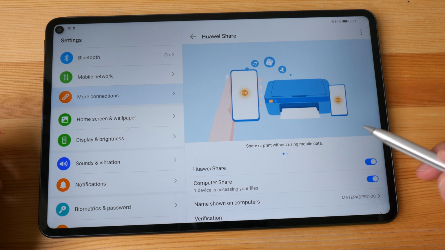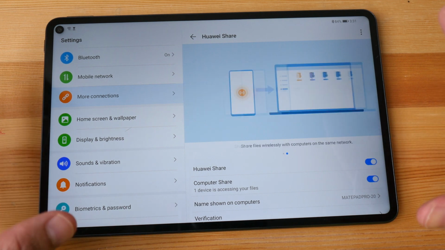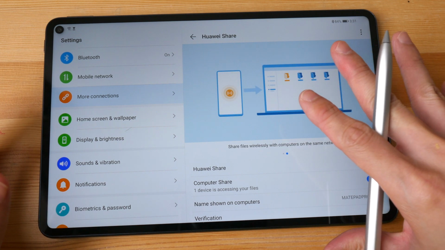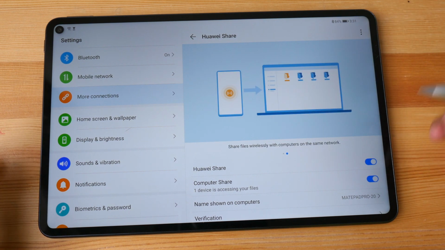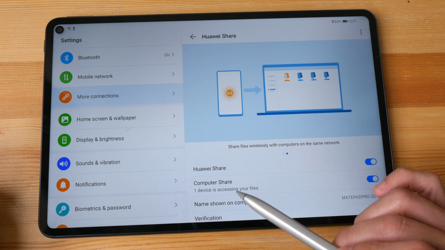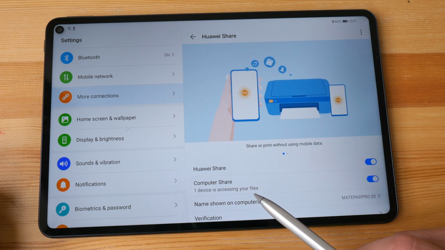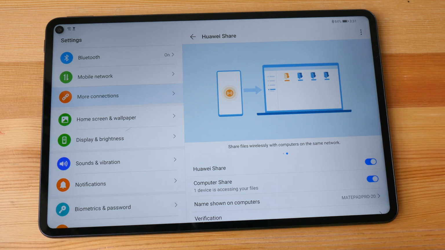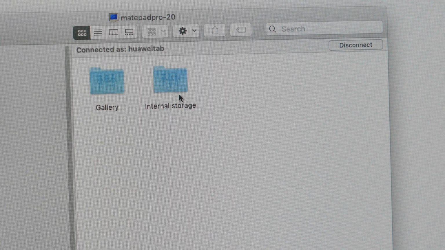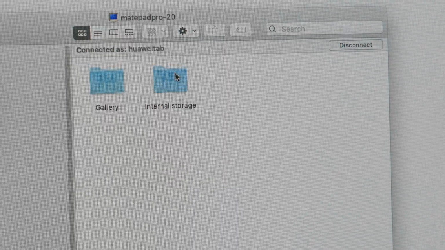Feature number six is Huawei Share. So when you turn on this feature, it allows the tablet to be discovered by a Huawei phone, for example, and you can transfer files easily to and fro. Not just that, you can also turn on computer share. This will allow the tablet to be discovered on computer networks. Make sure you set a name and password on your tablet first.